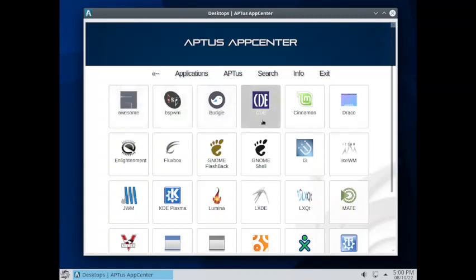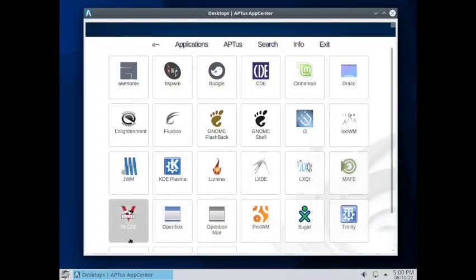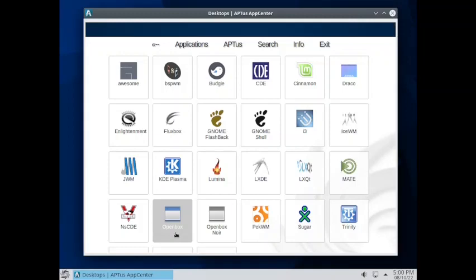Then you got Budgie, CDE, I have not checked out. Cinnamon is there. Deepin, Draco, Enlightenment, Fluxbox, GNOME Flashback, GNOME Shell, i3, IceWM, JWM. If you remember IceWM, we recently did a review for OpenSUSE. JWM, we have done the review, Joe's Window Manager, in Arco Linux. KDE Plasma, Lumina, we have not checked anytime. LXDE, LXQt, MATE, NsCDE, OpenBox, we have done for, I think, Endeavour also we have done. We have checked it out for OpenSUSE also and for the Arco Linux.